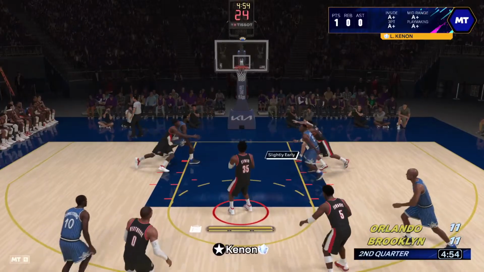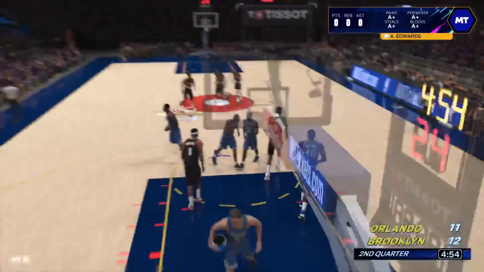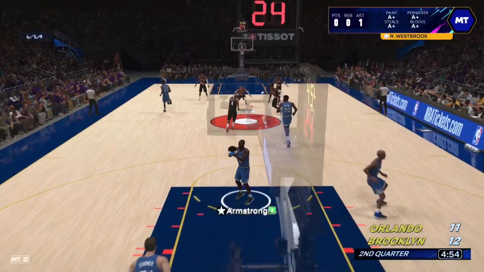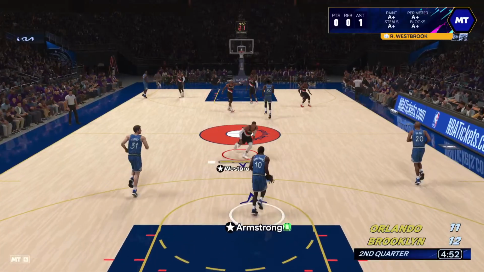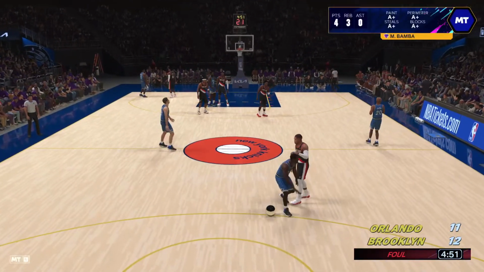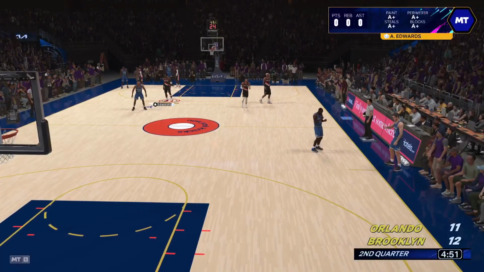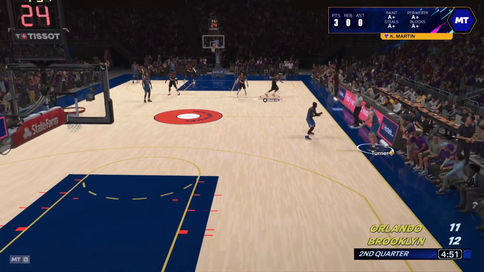So with Leonard on the bench, here's the 5 for Jason Kidd right now. They've got Martin. Anthony Edwards out there with Russell Westbrook. And there's Mohamed Bamba. And it's Keenan in at the 3 slot. And the foul called on Russell Westbrook. That is his first foul of the game.